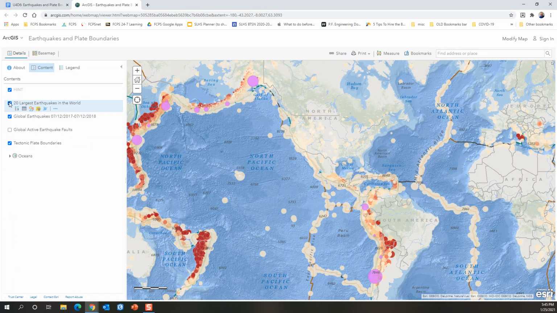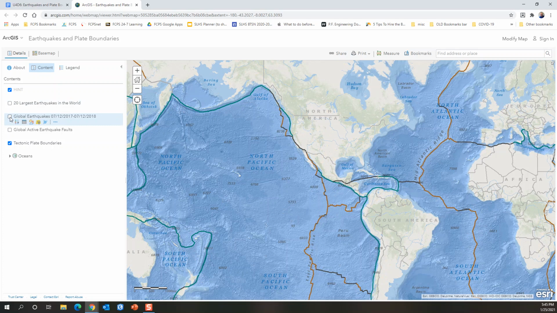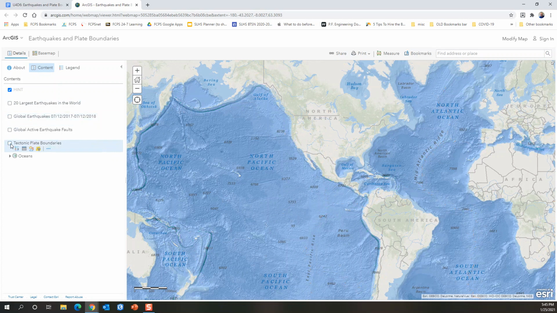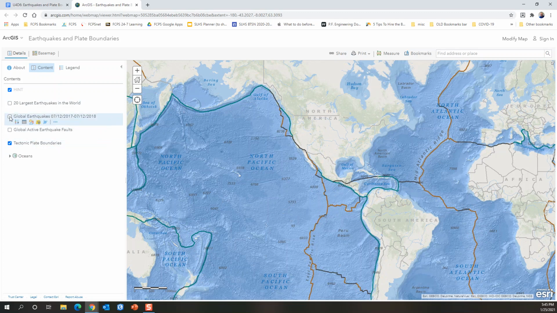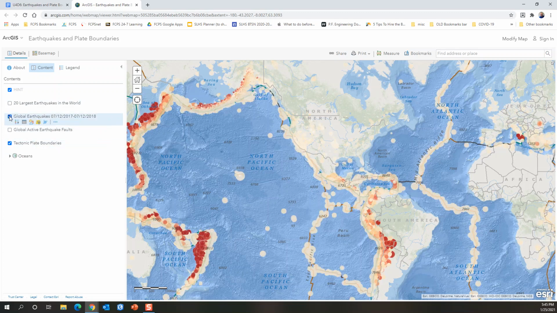You have 20 largest earthquakes in the world that have ever happened since 1906. And you have global earthquakes, and you have plate tectonic boundaries. So if we turn on just the plate boundaries and the global earthquakes for the year 2017-18, you're going to have what you need to do the first part of the lab. You'll be asked to turn on other layers as you work your way through it. But that's how you turn them on and off, is uncheck the boxes next to the layer name.